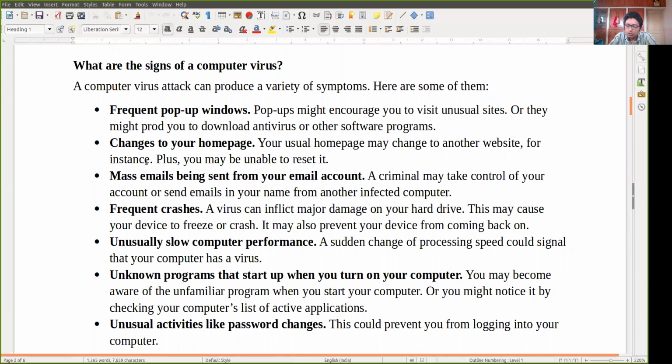Mass email going from your mail ID to your contacts, maybe a virus. Frequent crashes, your computer getting crashed frequently, so maybe a virus. You should check for that. Usually slow computer performance, which is very common in the case of mobile also, so that could be a virus. Unknown programs that start up when you turn on your computer could be a virus. Unusual activities like passwords changing automatically. Suppose your Gmail password or your Facebook password has changed, so you should go and look whether there is a virus or not.